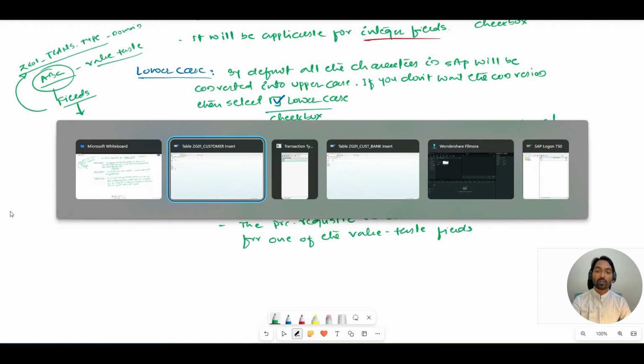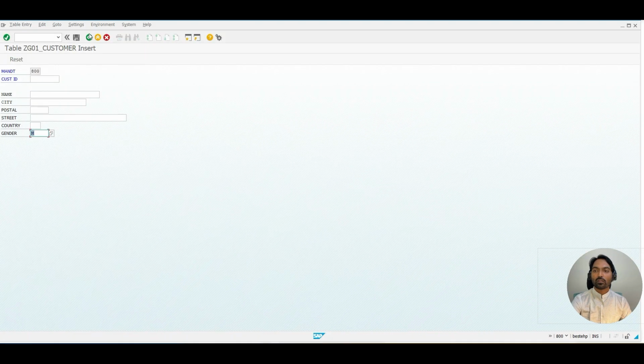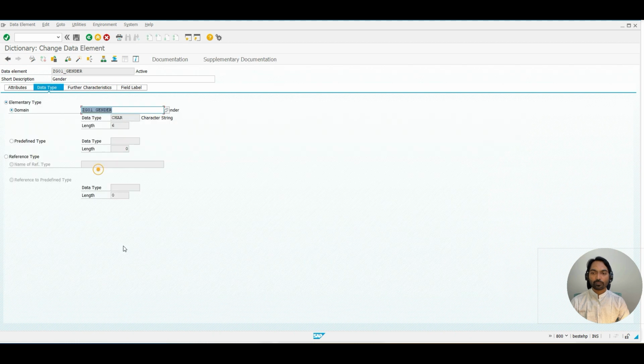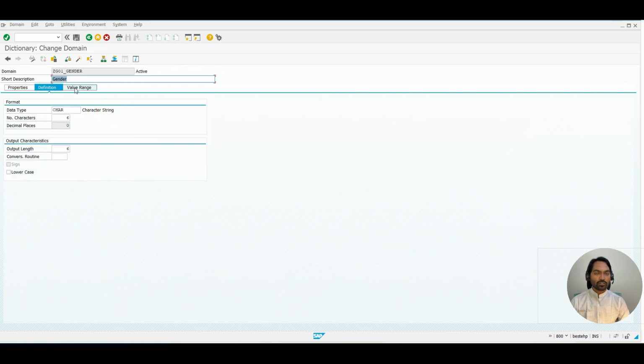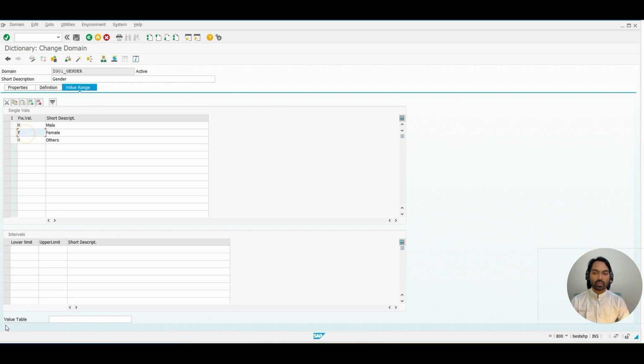Now you can ask me where I can find that value table option. Go to the domain. Can you see value range? Here it's a fixed value, and at the bottom you can find the value table. Whatever value table you are referring to, whenever you do F4 on the gender field, in the pop-up it will get all the values from the table which you are referring to. But only when in that table one of the fields has the domain. What is the domain? ZZ01_gender. This domain should be registered or available in one of the table fields. Then only you'll get it, otherwise no.